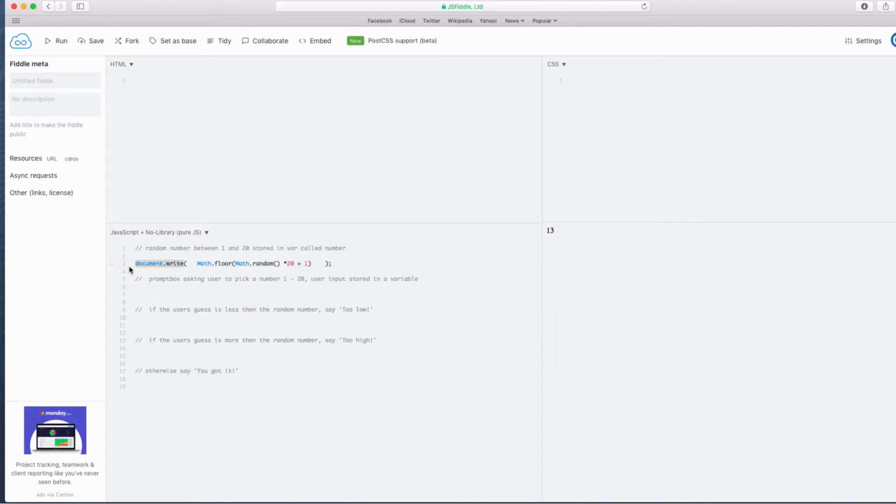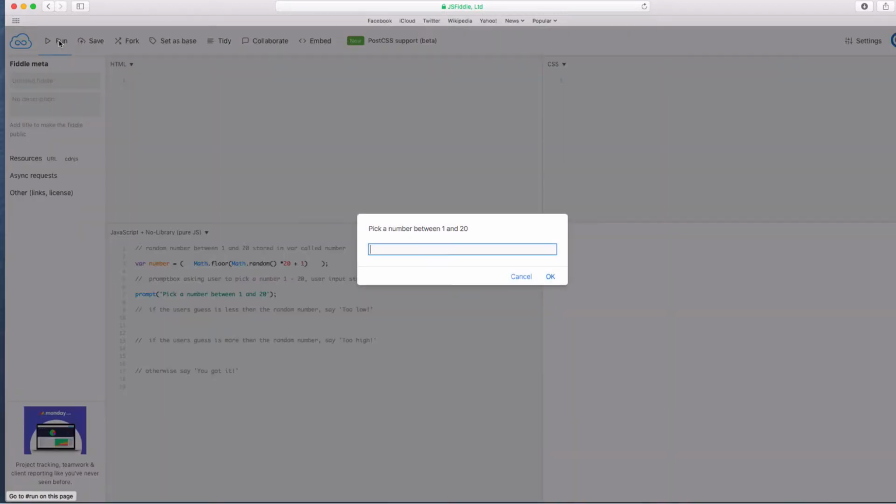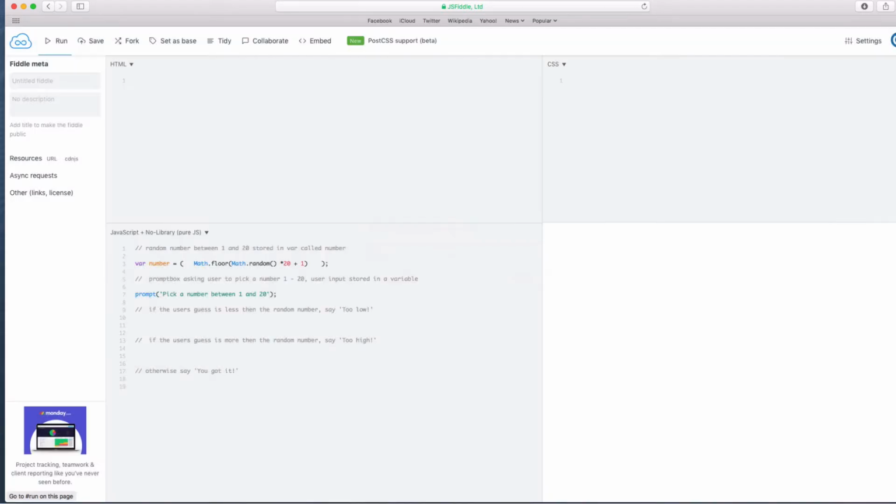So instead of writing it to the document, I'm going to create a variable called number and assign the value of that random number. Okay, second step is the prompt box. If I run my program now, the first step is already done behind the scenes, generating the random number. The computer's got one, and it's put up a prompt box asking me to put in a number between 1 and 20. However, my user input isn't saved anywhere, so I need to save that. The variable called user guess is assigned the value of the prompt box, which is the user input.